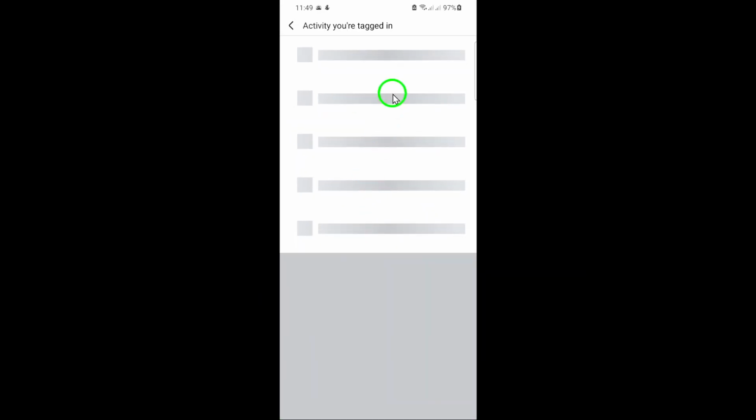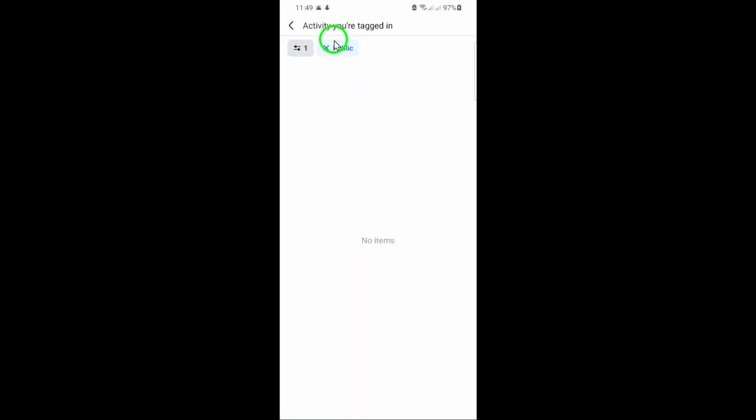This will display all posts where you've been publicly tagged, and there you have it. You can now easily view all public tags associated with your profile. Whether you're checking up on recent tags or reviewing older ones, this method ensures you stay in control of your online presence.